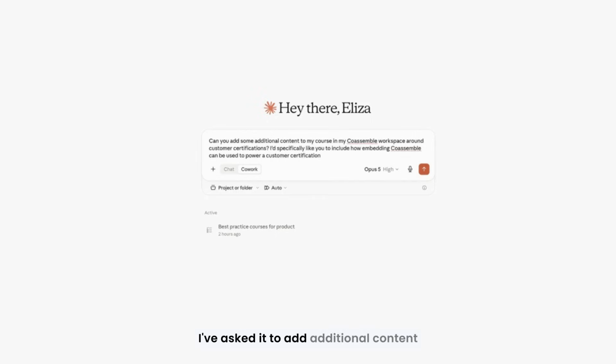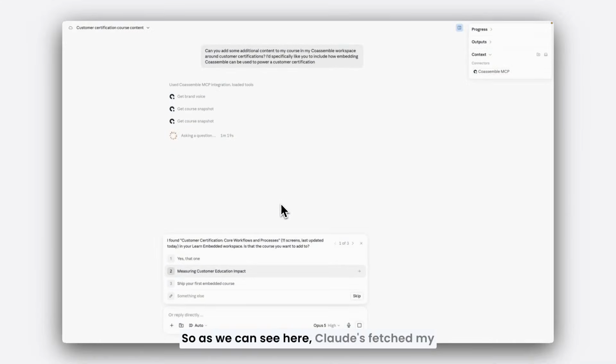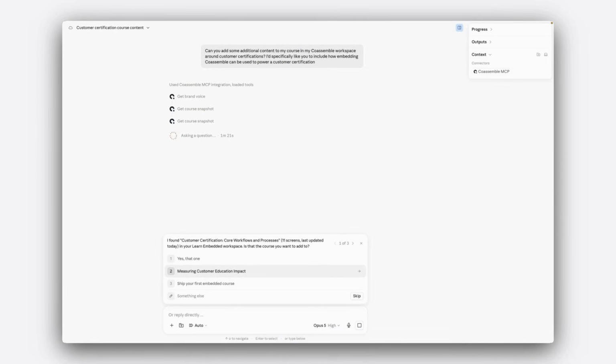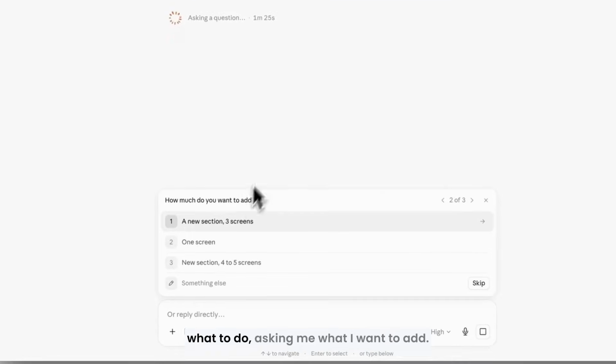I've asked it to add additional content to my course around customer certifications and how embedding Coassemble can be used to power a customer certification. So I'll let this run and we'll see what it comes up with. So as we can see here, Claude's fetched my course in Coassemble, and it's asked me what to do. Asking me what I want to add.